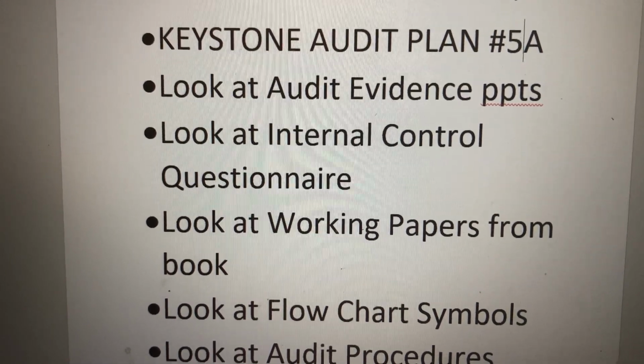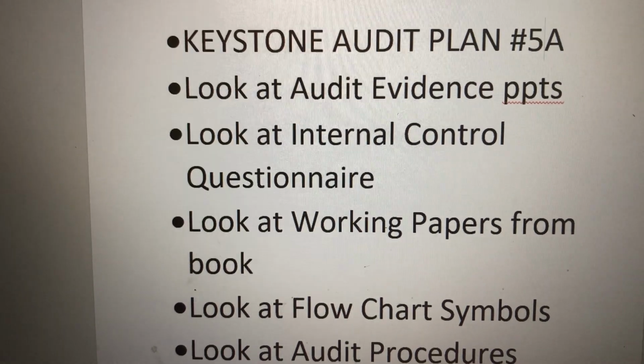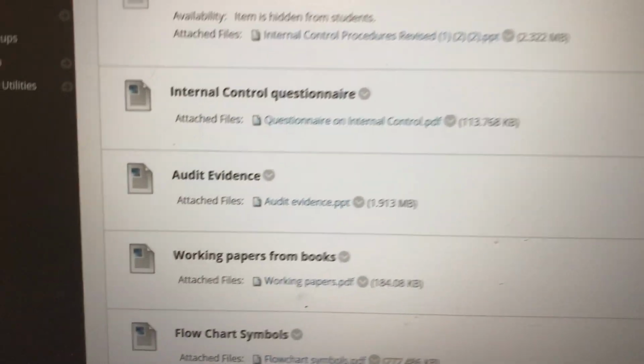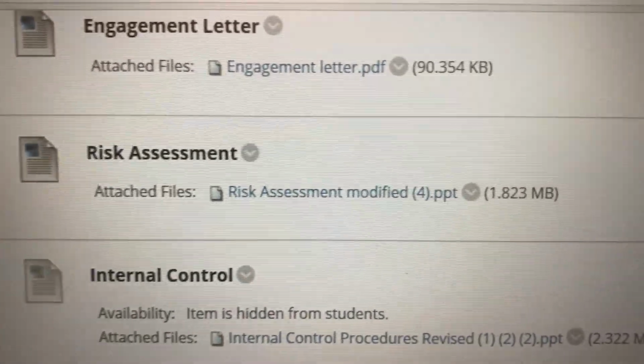Okay, but I'm not going through every item. Let's just take a look at where they are on Blackboard. Let's see, here we go. We've gotten down to risk assessment PowerPoints.